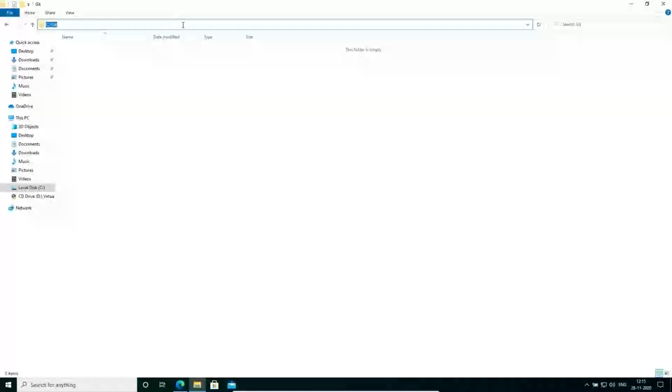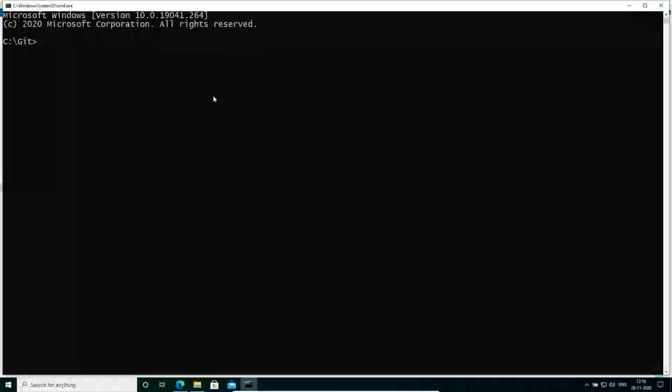So this is my local system. This is my virtual machine. And on this virtual machine, on this local folder, I will open command prompt. And in this Git folder, I will clone the repository.